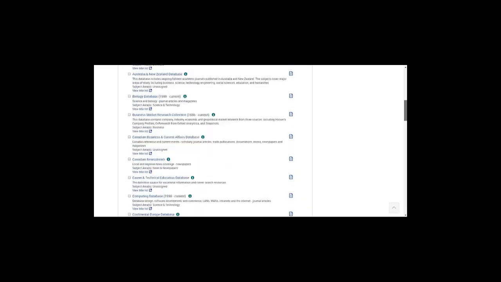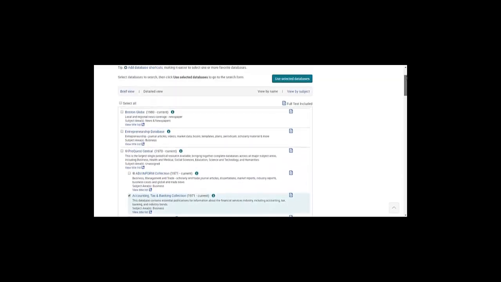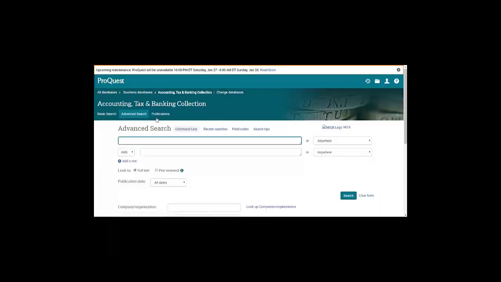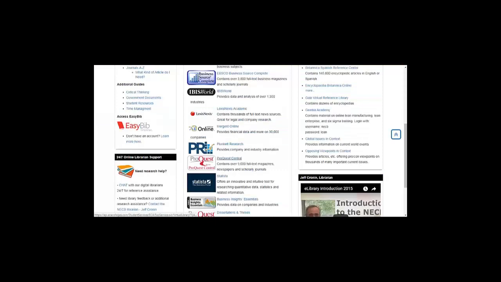Really an outstanding selection of databases. There, you select databases, and you can run your search. And I would recommend an advanced search in the accounting, tax, and banking collection. So it's a much more specialized way. And there's also another one for psychology and numerous other subjects. But I think sometimes a better way of using this database is picking the particular database within ProQuest Central that allows you to do better searching. So let me close out of that, and let me show you some books.